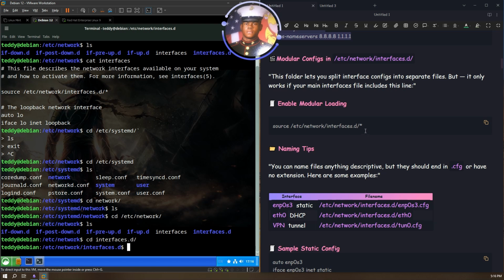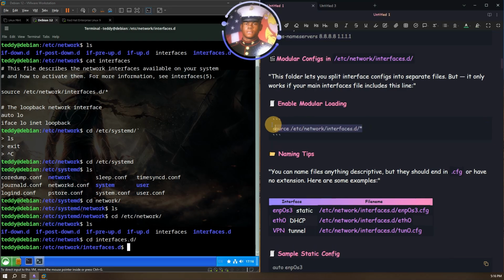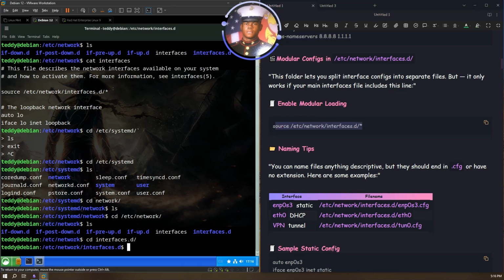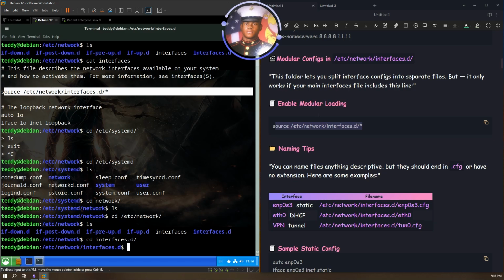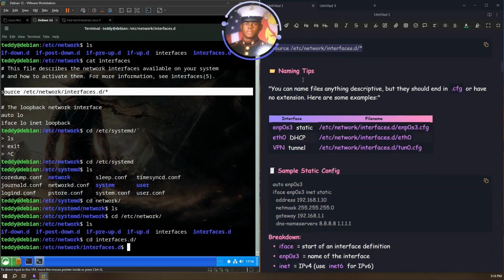Enable modular loading. I mean, it does. Where is it? Yes, right here: source /etc/network/interfaces.d. So it has to include this for it to work. And for the naming convention, when it comes to this directory, like I mentioned before, they either don't have an extension or they have the .cfg extension for it to work.